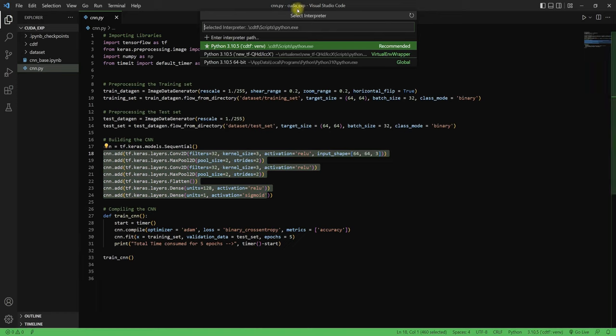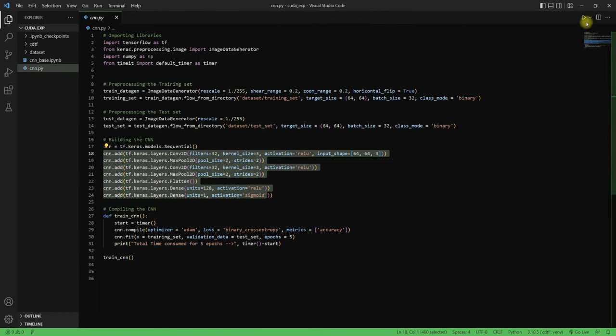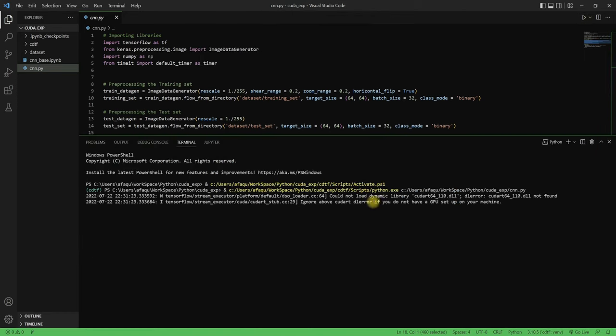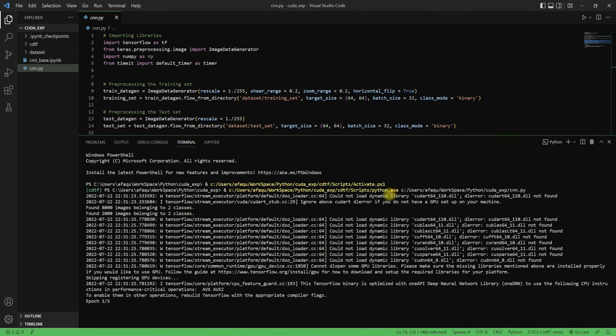I'll select my virtual environment, it is 3DTF. When you are running and you get this DLL error, cudart64_110.dll, it means you don't have the CUDA setup. So this is the default. If you don't install the CUDA toolkit and cuDNN library, it will by default target the CPU. As you can see, it says to ignore the above CUDA or DLL error if you do not have a GPU setup on your machine. So TensorFlow is assuming that you don't have a GPU on your system.